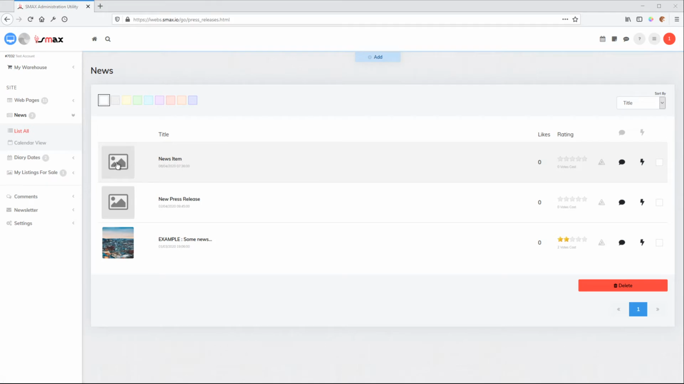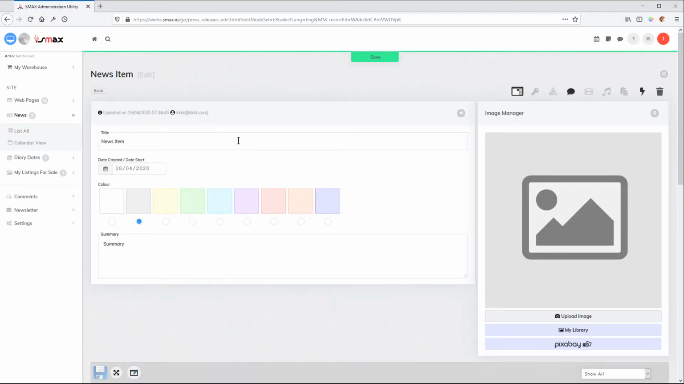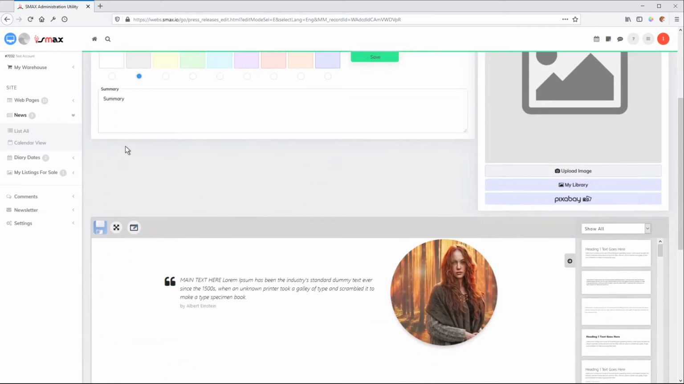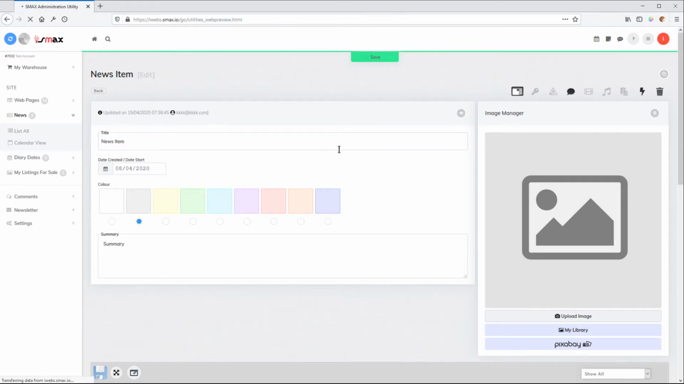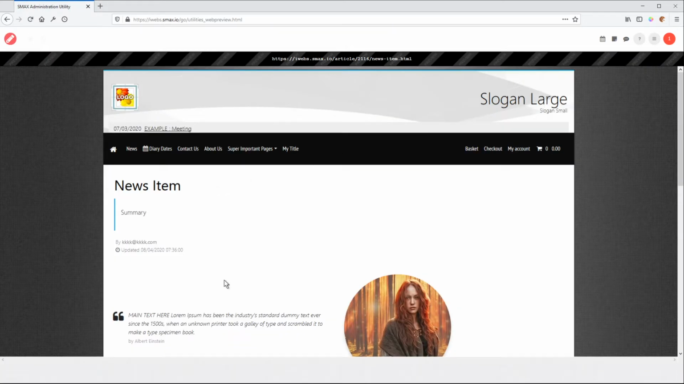So let's have a look at a news item. The galleries will be included in web pages, news, diary dates, and my listings. Each of these four areas has the same option. Let's just cover quickly: we've got a news item, a title, a summary and our main text. Let's see what that looks like. In this area here, we're going to have a lovely big image gallery.